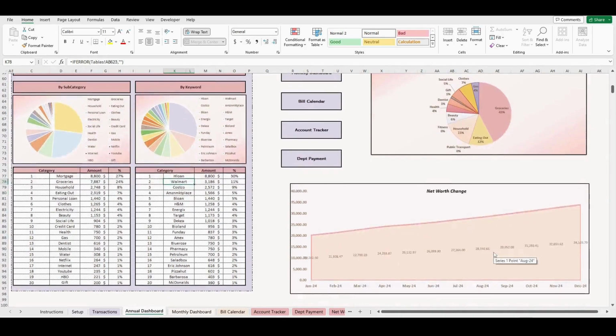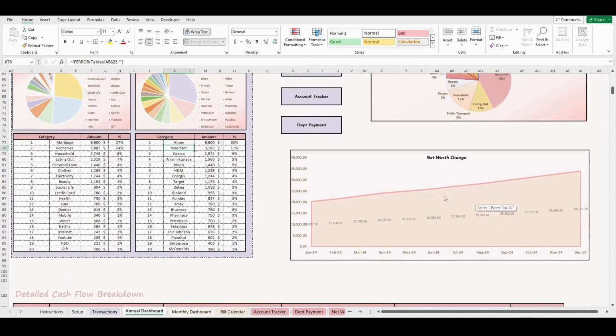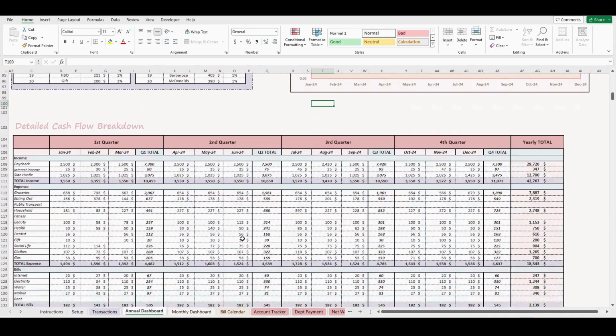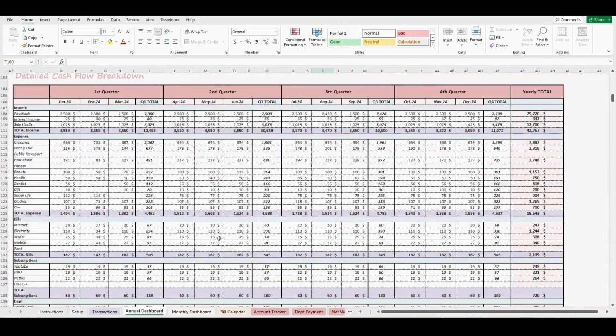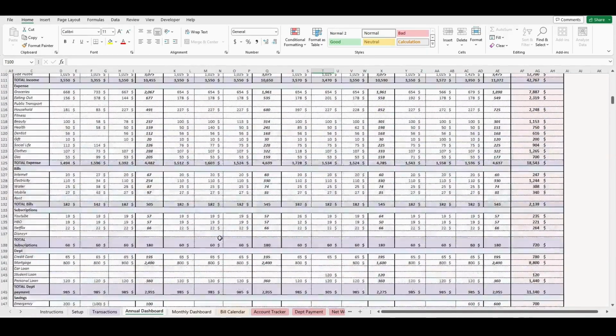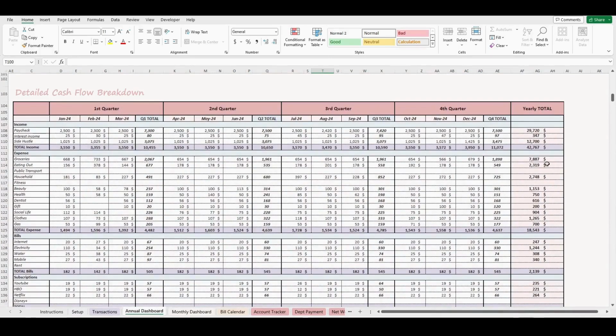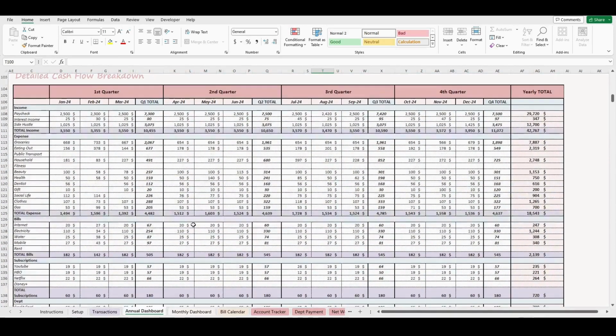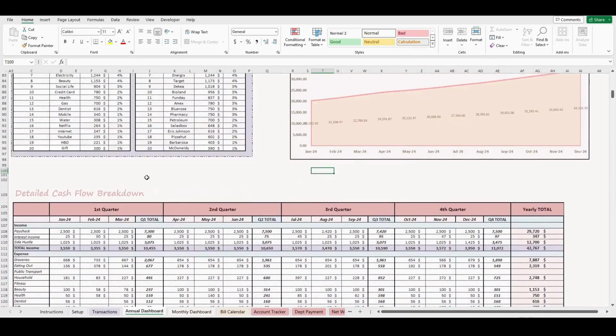Next, you can see a chart of your yearly net worth growth based on the Net Worth Tracker tab. And finally, on the bottom of this page, you will see a detailed breakdown table where you can check the monthly cash flows of all your subcategories, as well as a quarterly and yearly summary of them. For an easier navigation in this spreadsheet, I have added some quick links in the middle of the page.